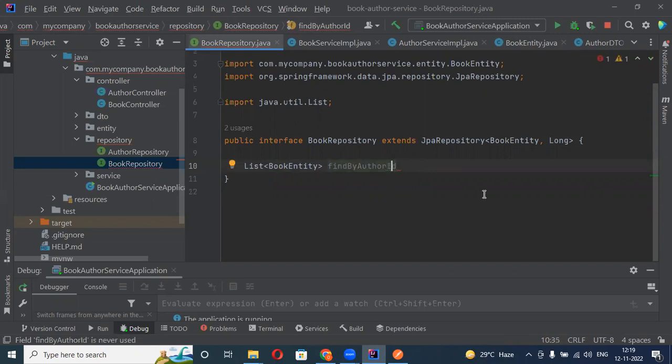So now if we write the query like this, it will automatically do the job for us. We'll pass the long author ID. So it will return us all the books matching this author ID automatically.